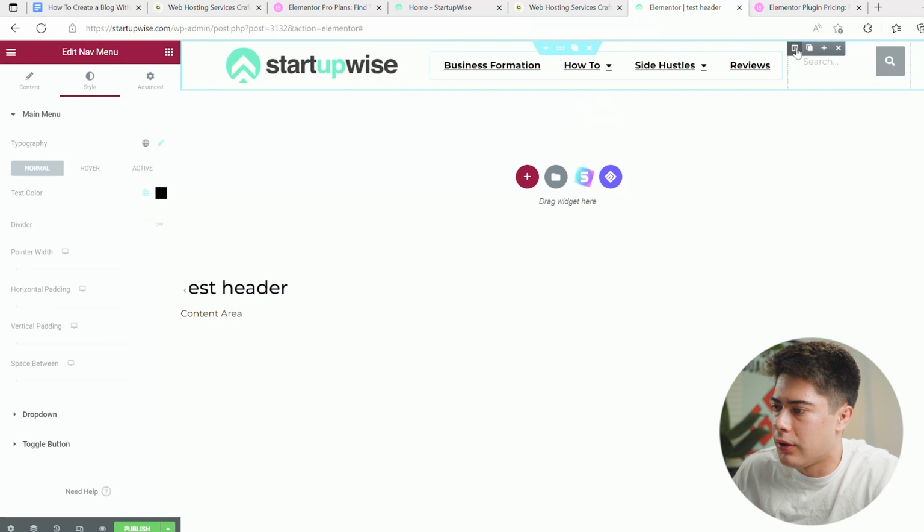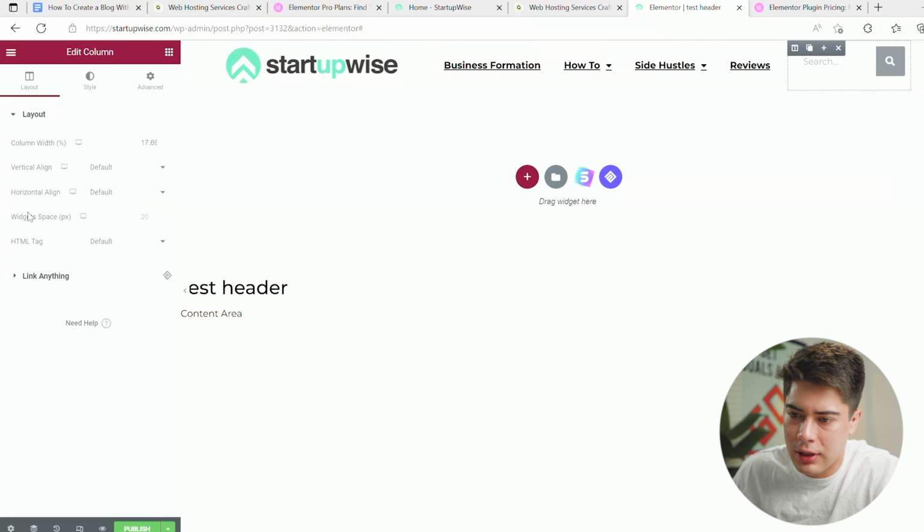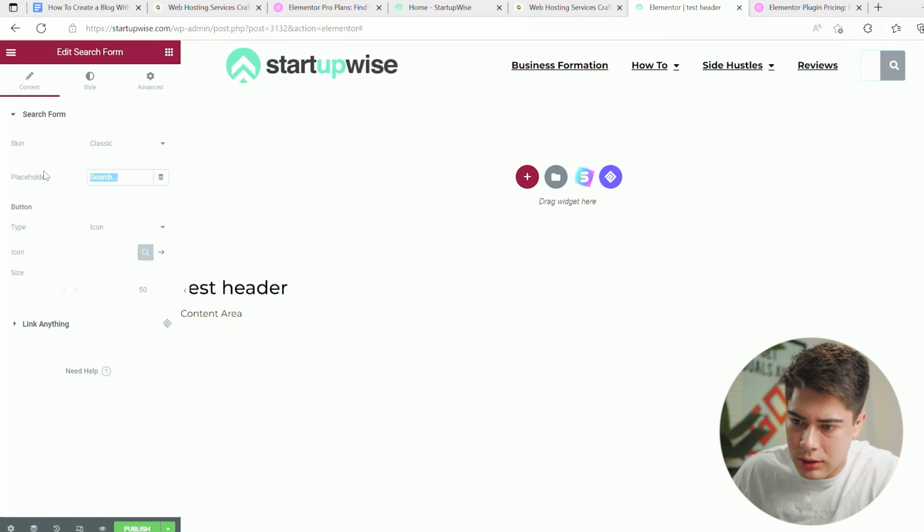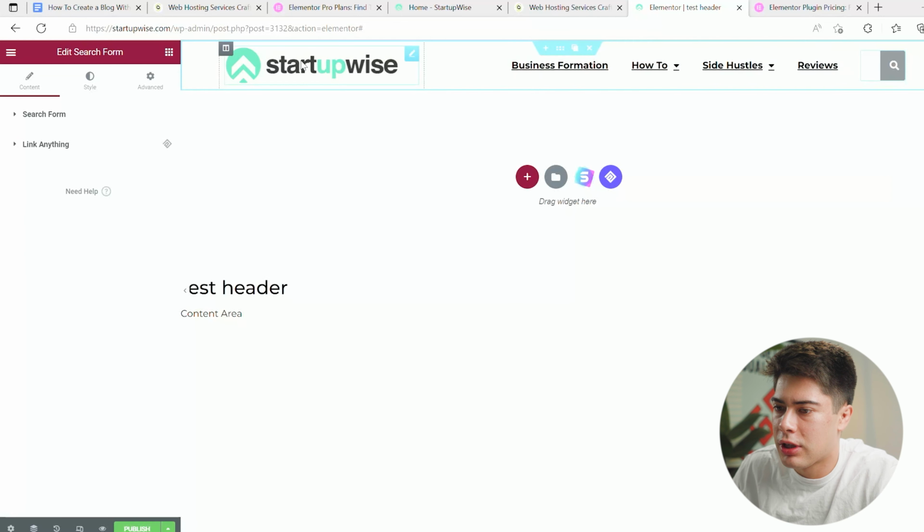Over here, for the question mark where they can search for things, same thing. You'll want to put this center aligned again. Let's reduce the column size a little bit so that it's just that question mark that pops up there. That should be good. Let's delete the search here. And yeah, that's pretty much how you create a header.